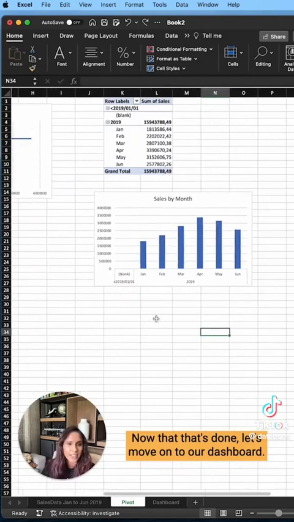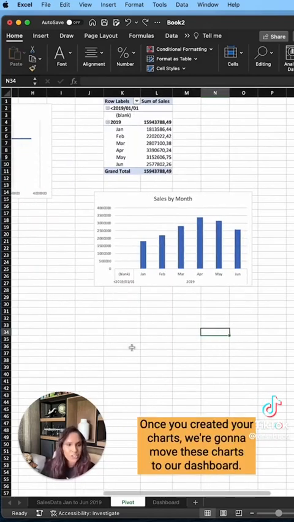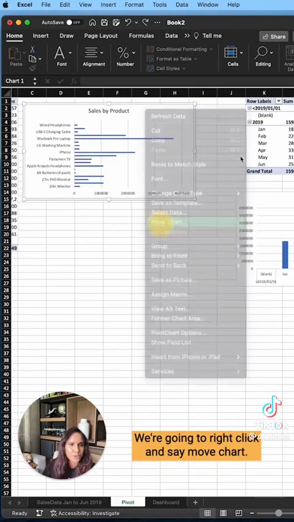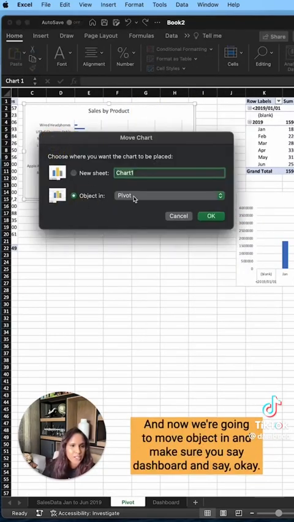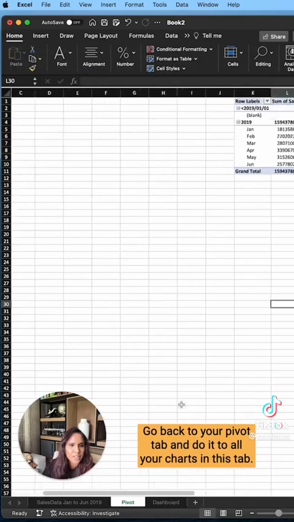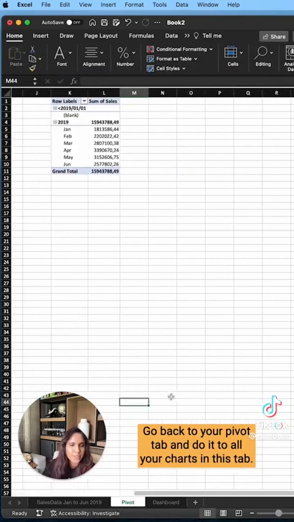Now that that's done, let's move on to our dashboard. Once you created your charts, we're going to move these charts to our dashboard. So we're going to select our chart. We're going to right click and say move chart. And now we're going to move object in and make sure you say dashboard and say OK. And now you can see this chart appears in your dashboard. Go back to your pivot tab and do it to all your charts in this tab.